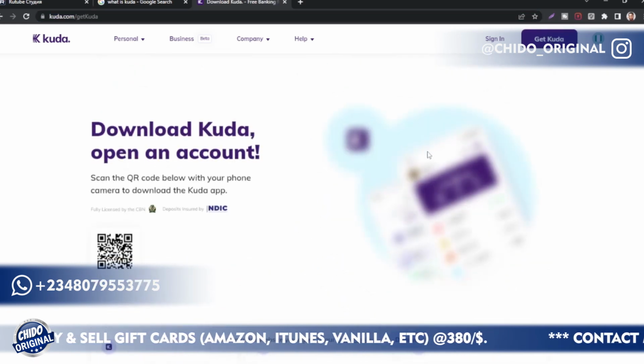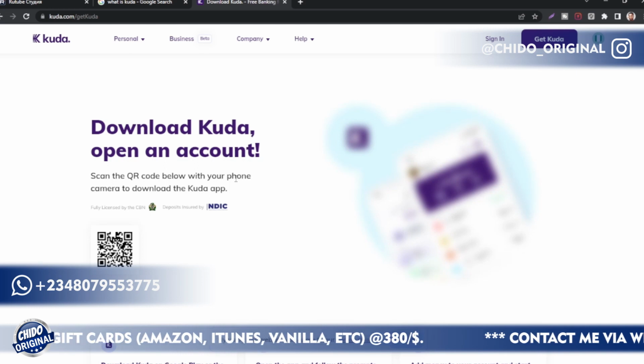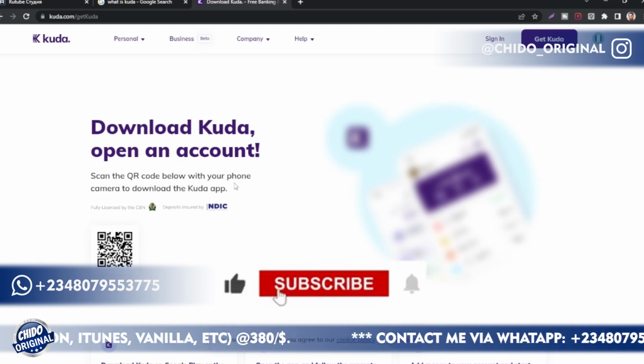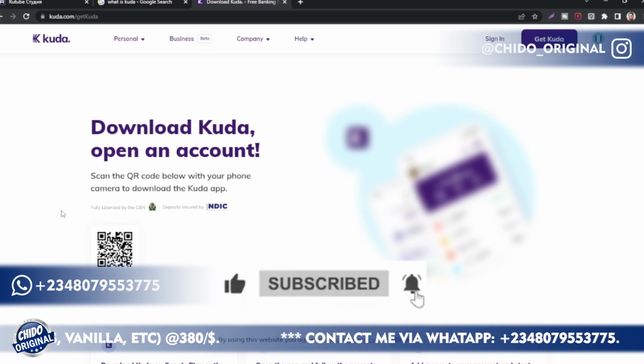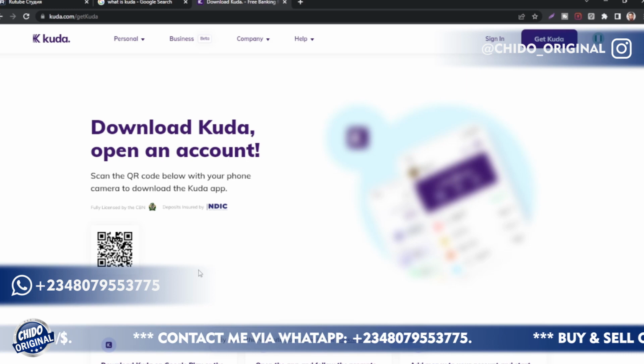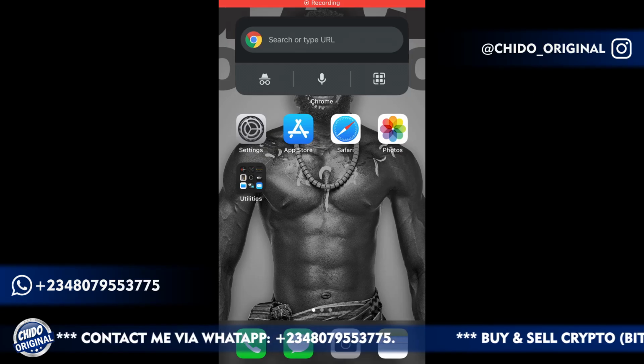Come to the top right corner and click on Get Kuda. You have to download it as a mobile app and register using the application. So real quick, I'll switch to my mobile phone and scan this QR code with my camera. I'll meet you on my mobile phone. Alright, so welcome to my mobile phone.